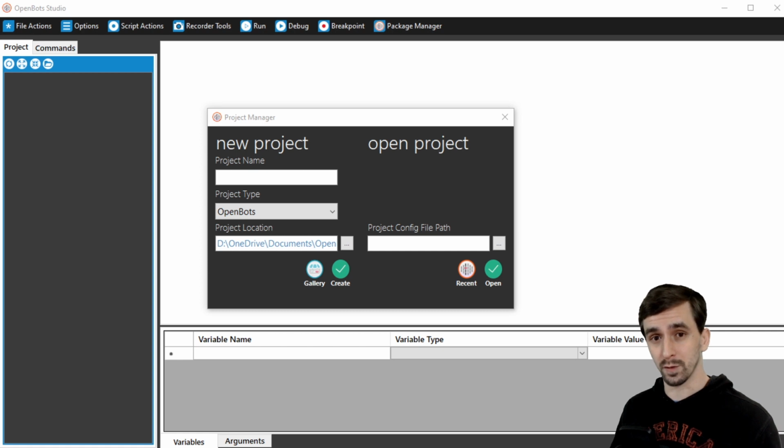OpenBots is an open source RPA tool that you can download for free and use. So I highly suggest you download it and try it out, see what it's like. There's really no harm in trying it. So let's try to automate RPAchallenge.com in OpenBots Studio.